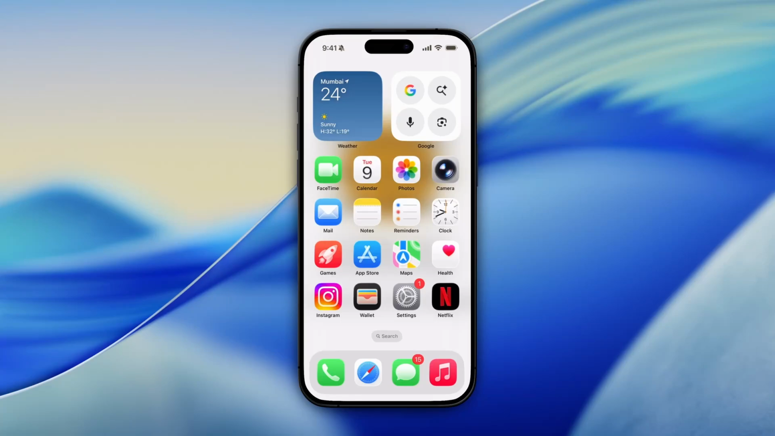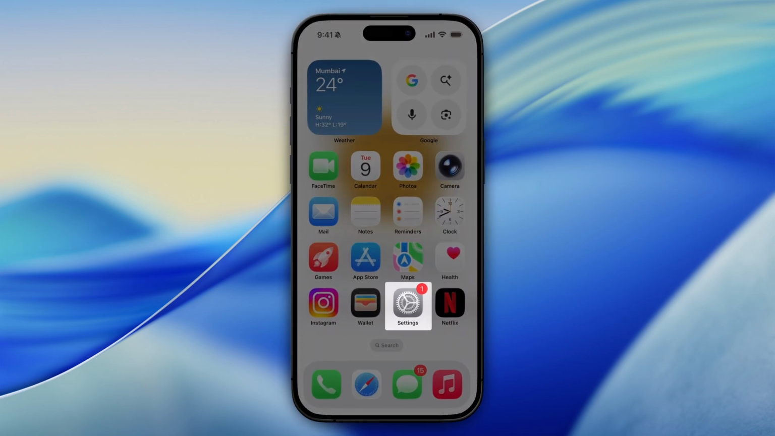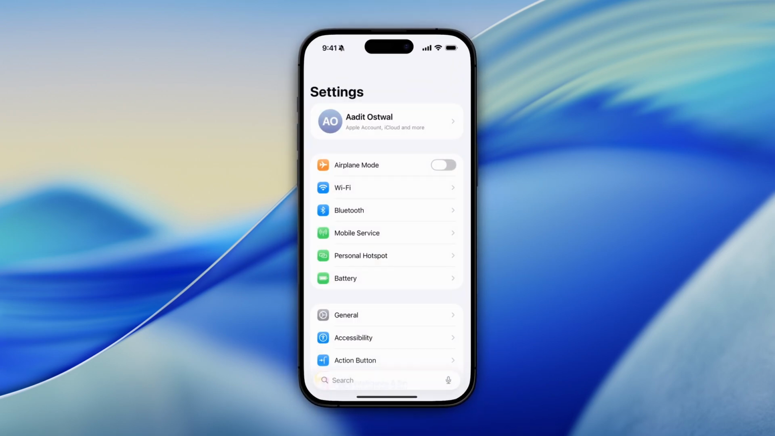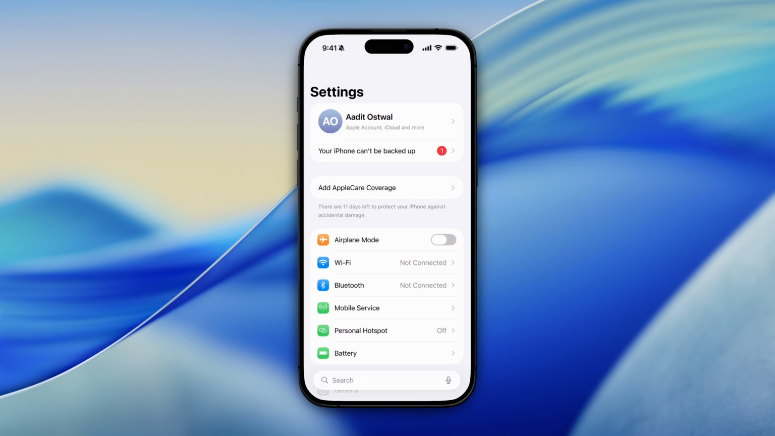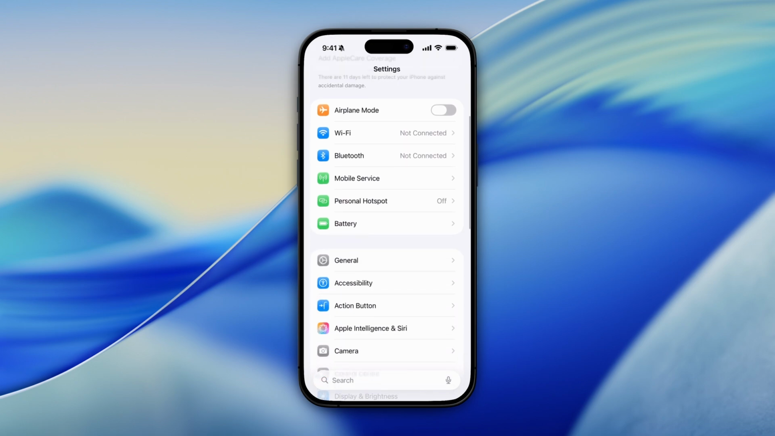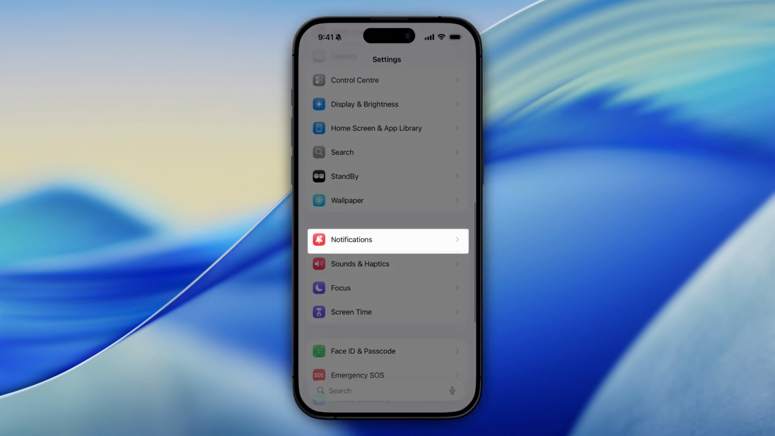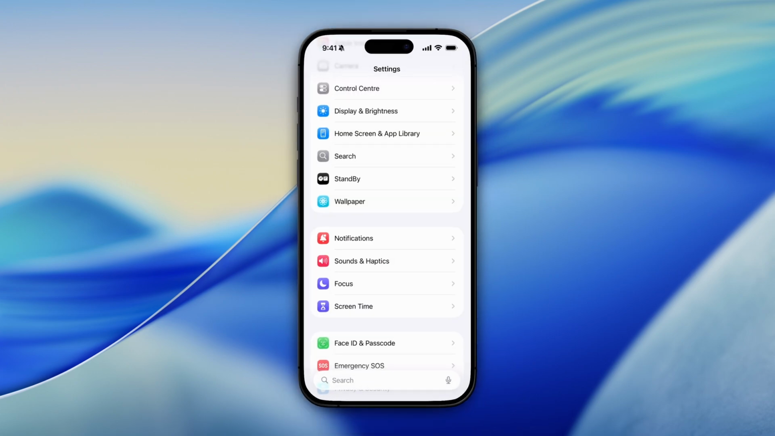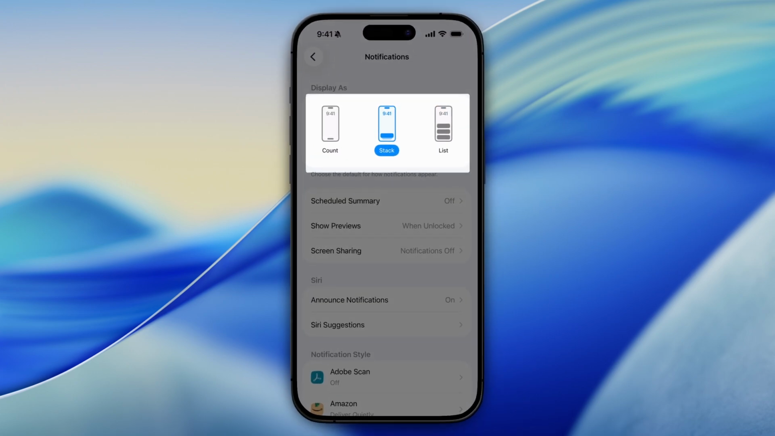Hey everyone, in this quick tutorial, I'll show you step by step how to change notification style on iPhone. Let's get started. First, open the Settings app on your iPhone. Now, scroll down and tap on Notifications. At the top, you'll see Display As.